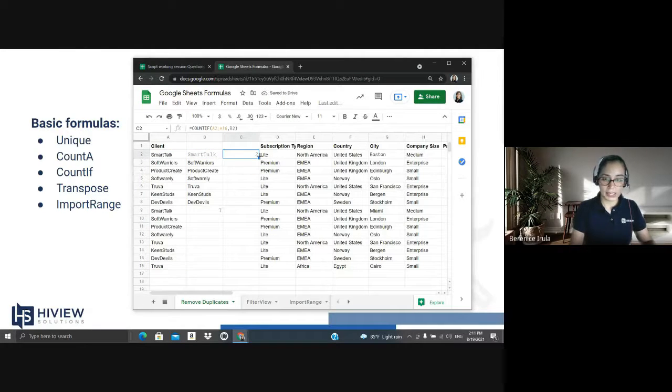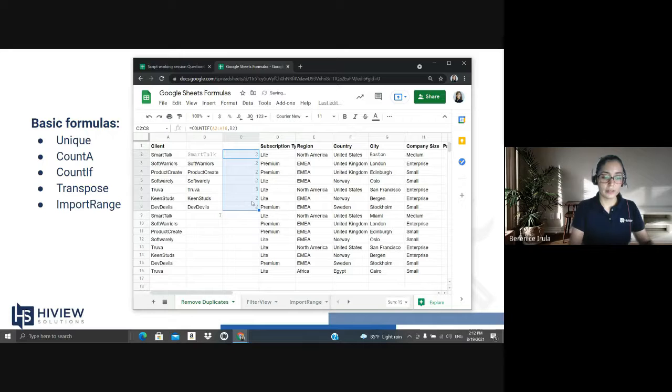So what this is telling me is that Smart Talk repeated twice in the first column. And if I want to do the same for the rest of the values, I just go ahead and click and drag all the way to the bottom. And I now have how many times each word repeated from the first column. So right now we have unique, CountA, CountIf, and let's go to the next one. Let's go to the transpose option.